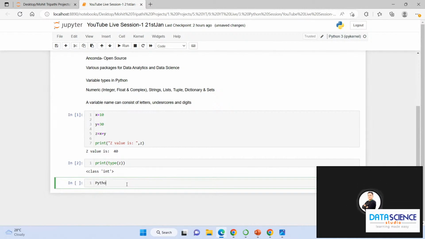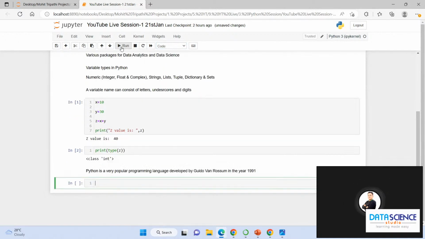Python is a very popular programming language developed by a person named Guido van Rossum in the year 1991. So it was developed in the year 1991. So now we'll go ahead and proceed with others.